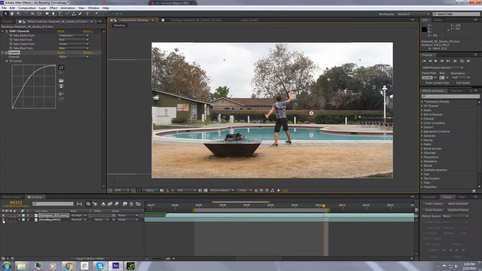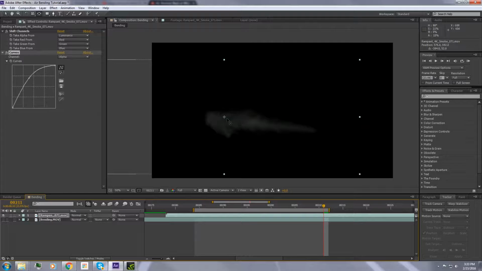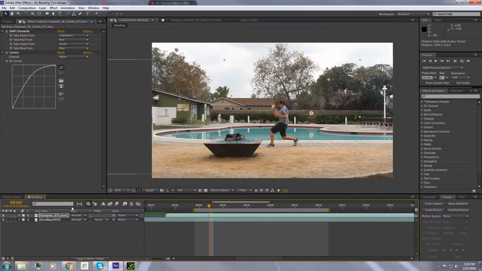We're also going to turn this background off real quick and just press Y on the keyboard, bring up our pan behind tool, and move the anchor point towards the source of that smoke. And I believe we're going to time this up now. So we want our smoke to start pretty much, say, right here. So like get our first bit. Maybe even, yeah, right here.